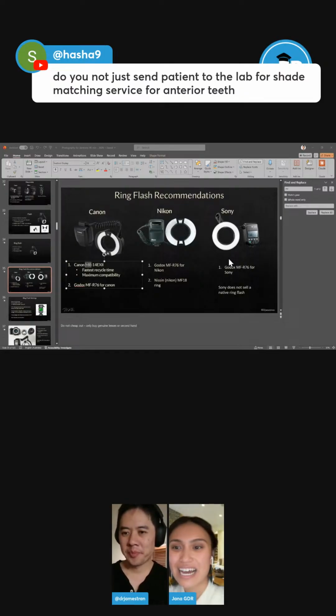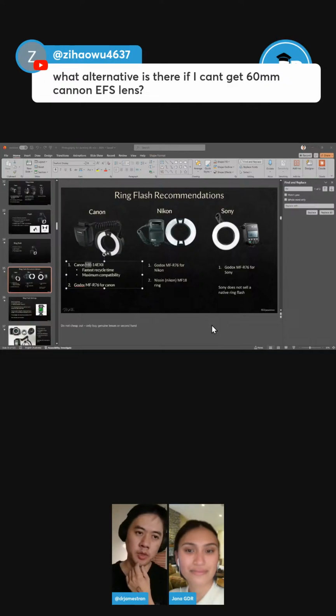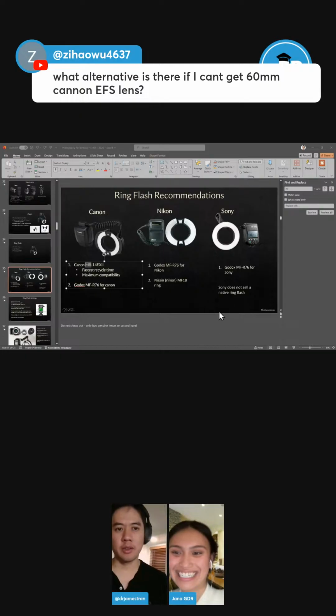Nice, great. I've got another question here. Alternatives for the 60mm Canon EFS lens. There's not much out there. You have to go to 100 millimeters. Go on eBay. You will always find something on eBay. Every time you go on eBay, there's always one or two Canon EFS lenses. If not in Australia, then you keep looking. They're out there. Trust me.